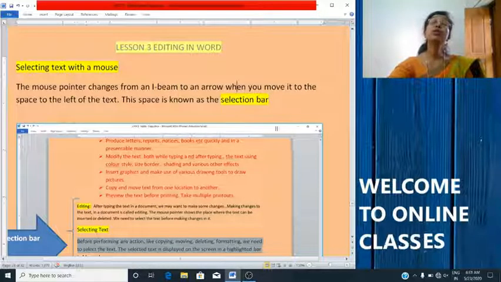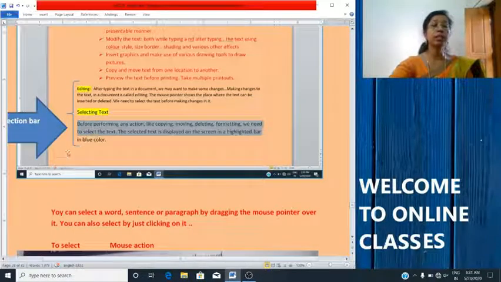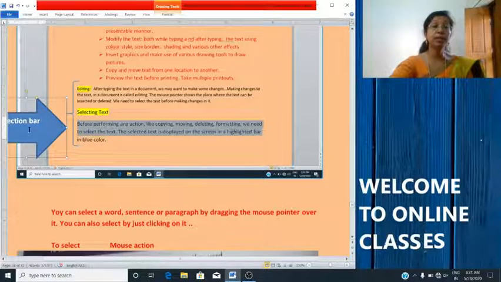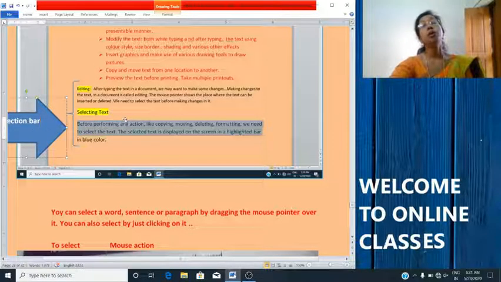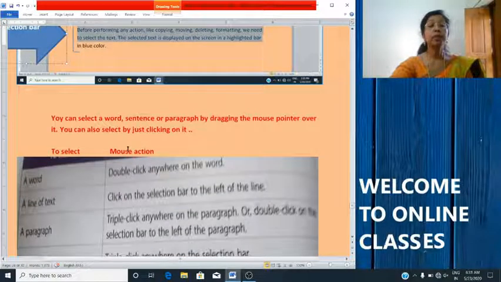That means when you want to select the text, you will move the mouse pointer near to the selection bar. The selection bar is the area shown here, the left side of this area, where I have shown this blue arrow. The mouse pointer changes to an arrow when you bring it to the selection bar.